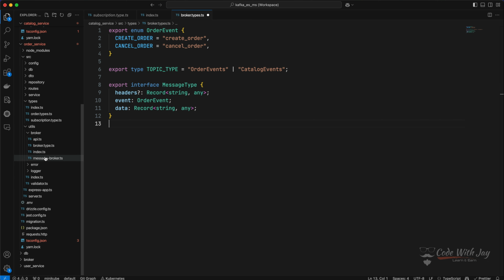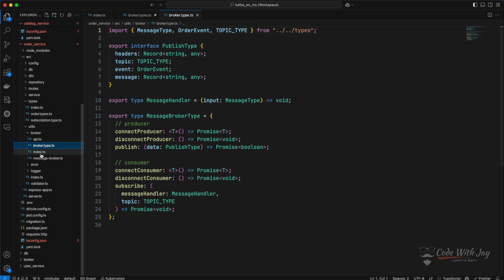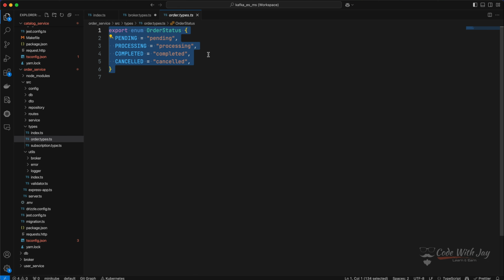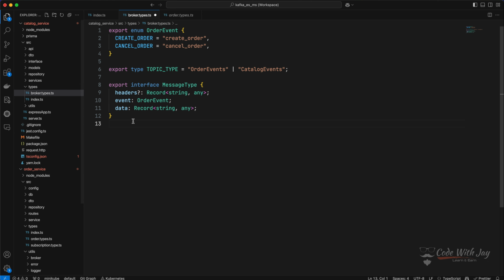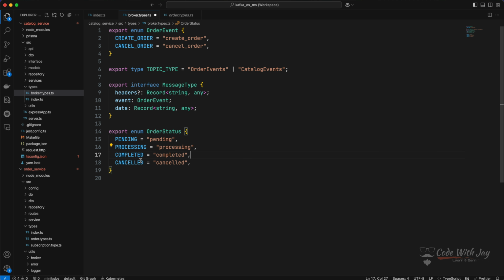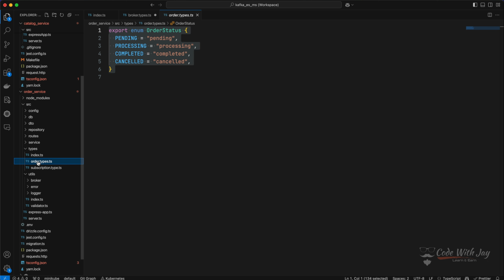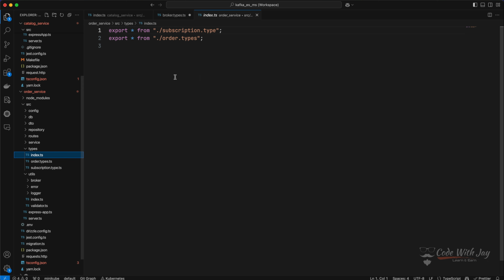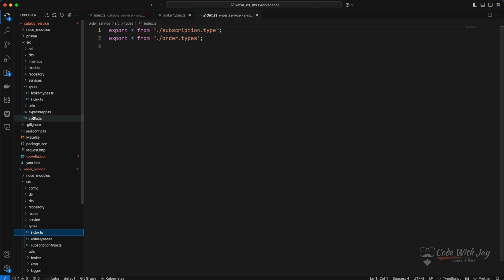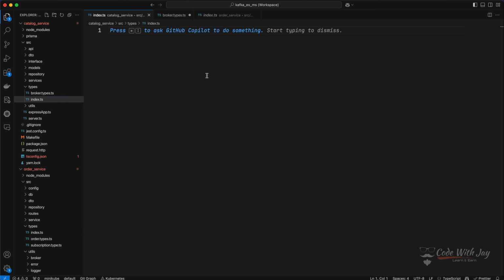Then again, go here to the order service. Let's grab the, not this one, I think, not inside the broker. Go to types here, order type. All those things we can just grab from here, and again add them here as well. I think these are the things we initially need here. Then subscription is cool. Then index: finally, we need to export all this stuff here in index. So let's export star from broker types. Now we can refer to these types, and access all the types declared right here in the broker types.